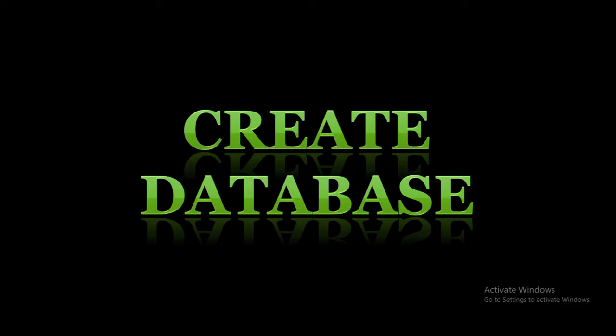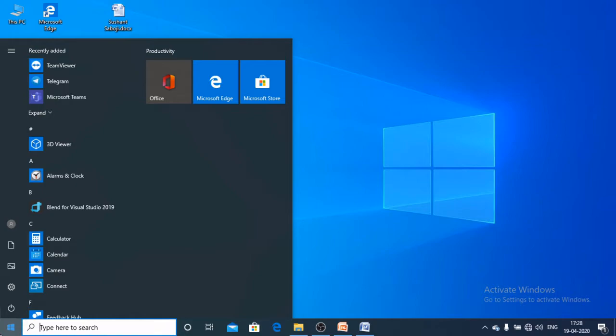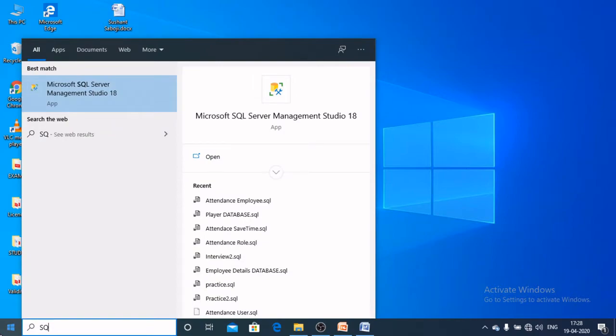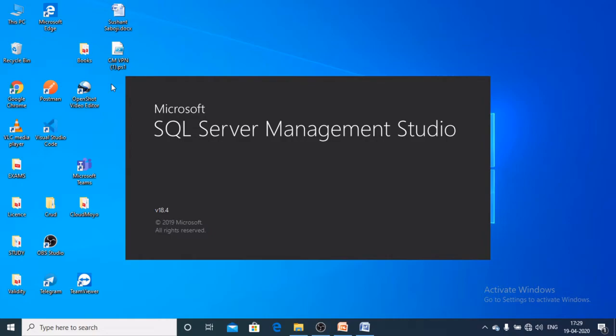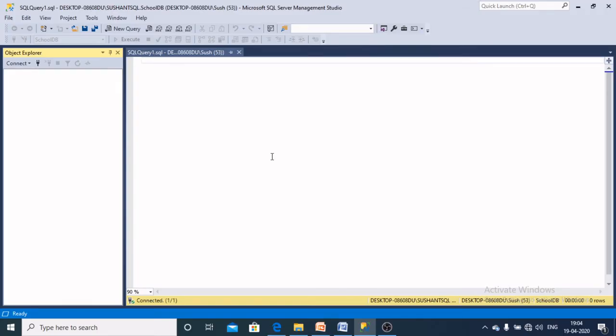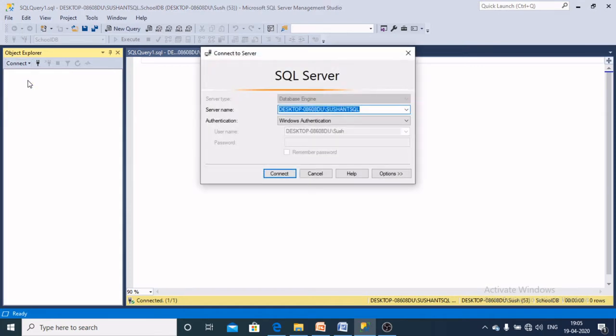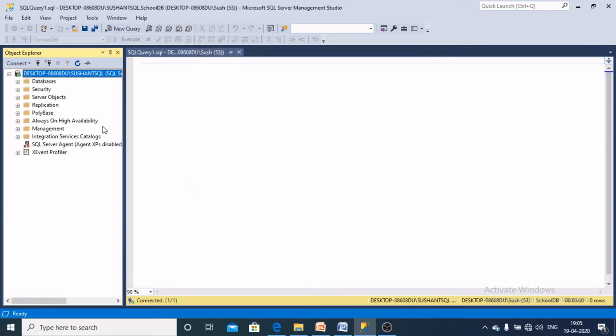Let's see how to create a database. Creating a database is simple work. First, we have to open our SQL Server Management Studio. To create a database, first we have to connect to our local DB. To connect to the local DB, just press the connect option and select database engine. In server name, you have to mention your local database and click on connect. Now our local DB is connected.